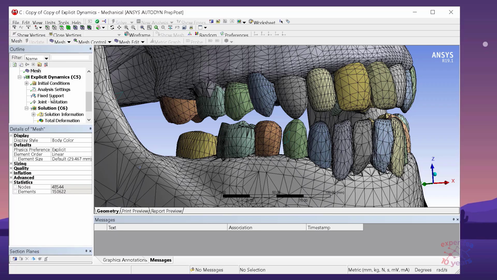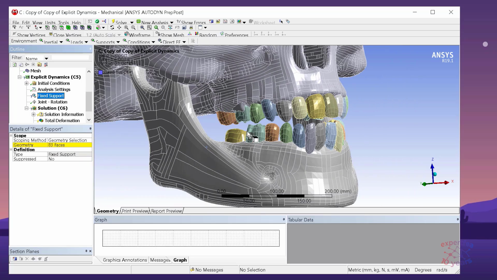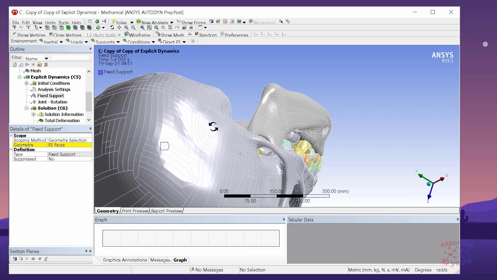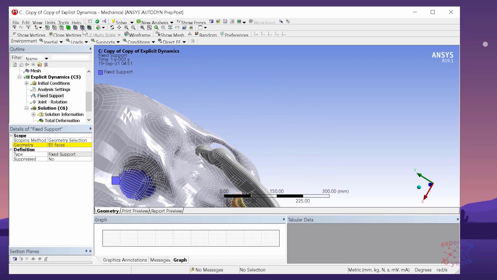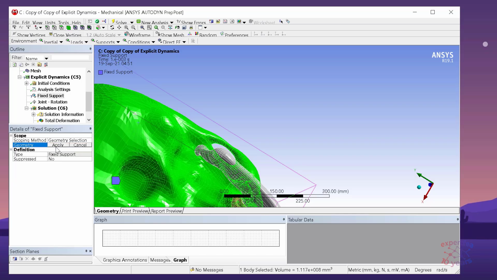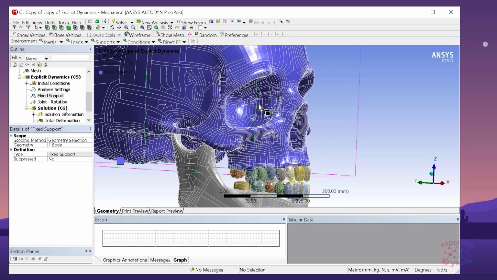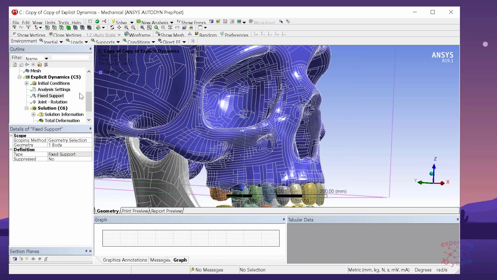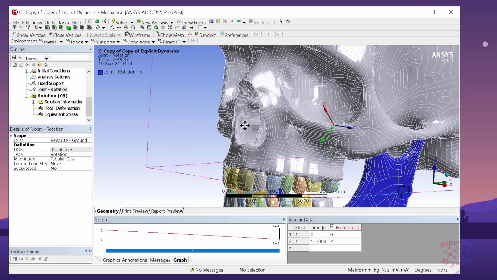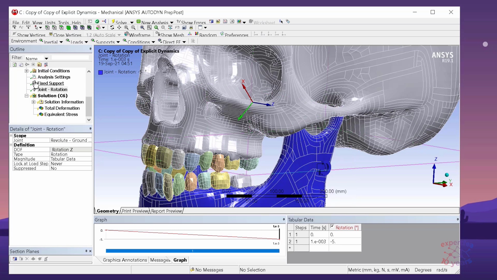We need to change the fixed support because in the past, you remember, it was put on some faces here, yes? And now we need to change it on the entire body. Yes, this is how you fix a rigid body. And rotation, I hope it goes like this, yes? Yes.